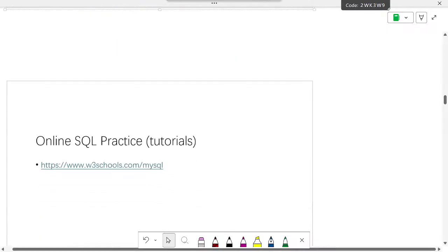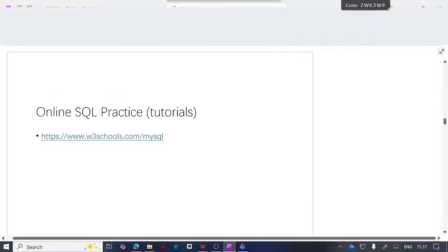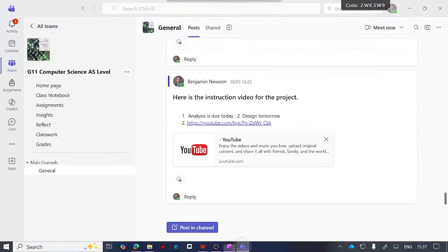So let's have a try. What you're going to do is open up your computers. I want you to go to Teams. You need to have a laptop or a computer. You can use a scope or your laptop. Okay? Go onto the internet and go to this link.